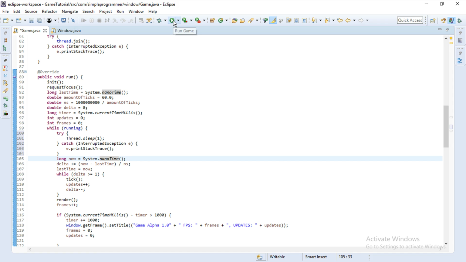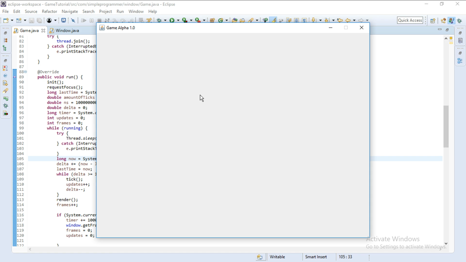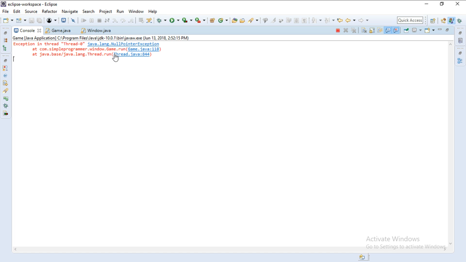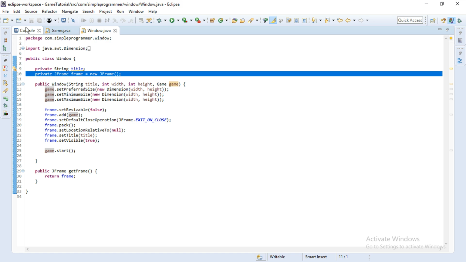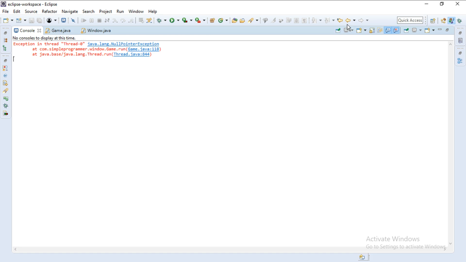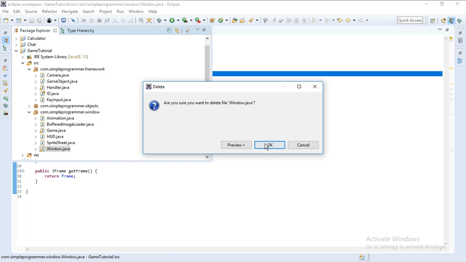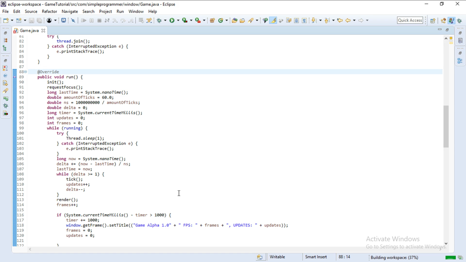So now if we run, hopefully we should still get our window running and good. And there we go. That's good. And we get a null pointer. Never mind. Oh, right. I'll just delete that class, the window class. Stop that. There we go. And what is the window? Is it there? There it is. Delete. And there we go. So now we should be able to run again.